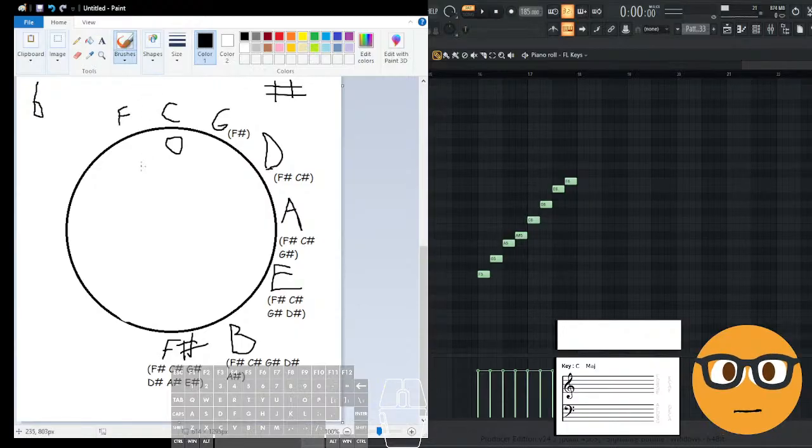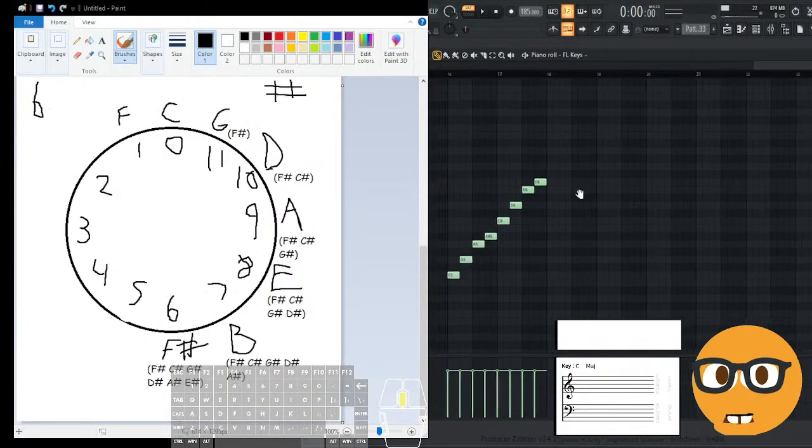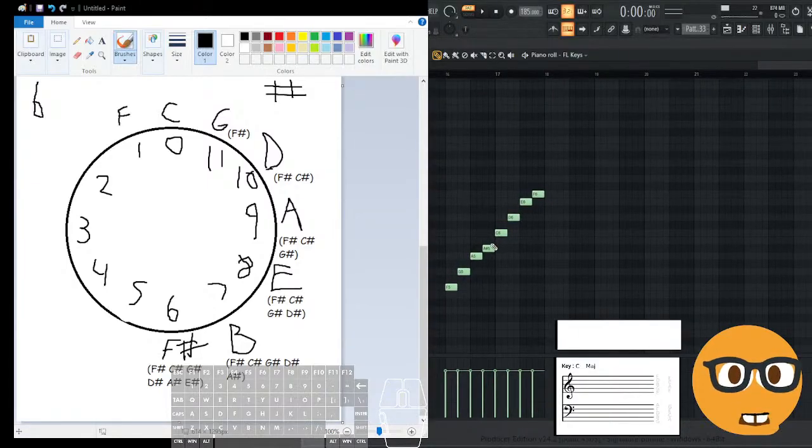So now let's just do a backwards clock. 0, 6 is still here. We're gonna have 3 over here and 9 on this side. And we're gonna go 1, 2, 3, 4, 5, 6, 7, 8, 9, 10, 11. We're talking about flats now. So unfortunately on FL Studio, I don't think you can make it show flats, but we got F, G, A, B flat, C, D, E, F.